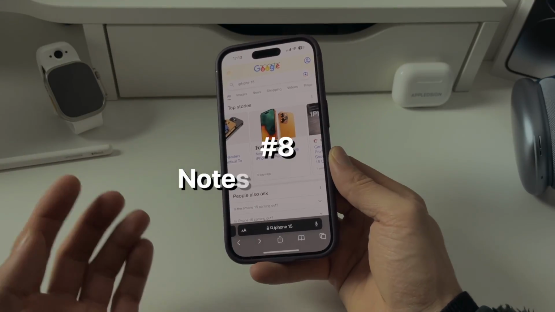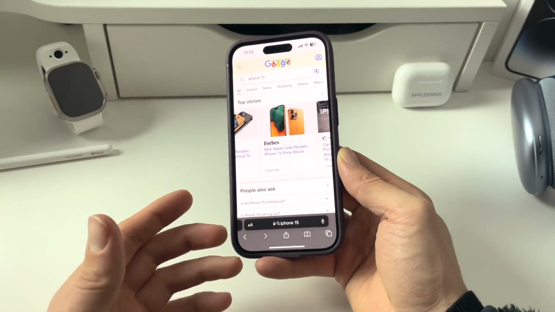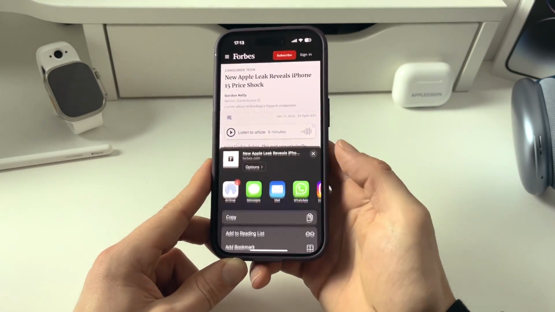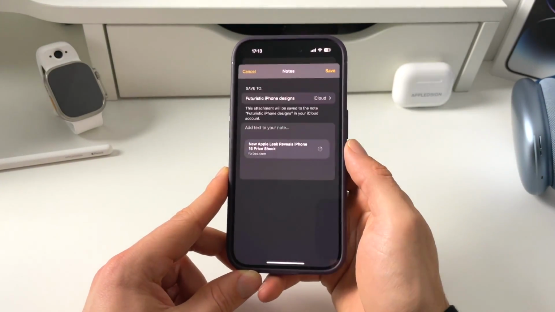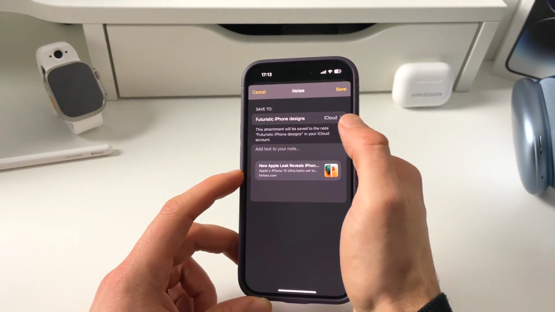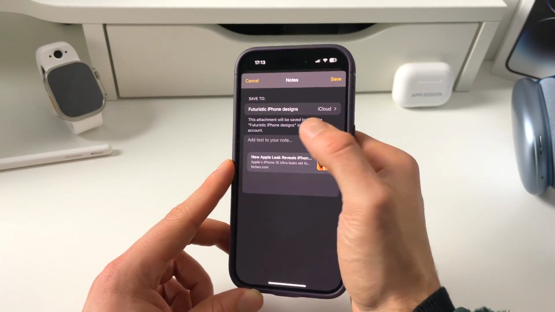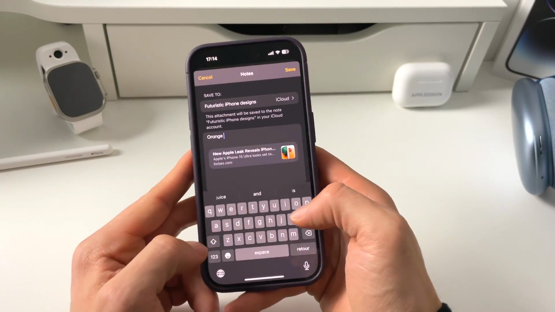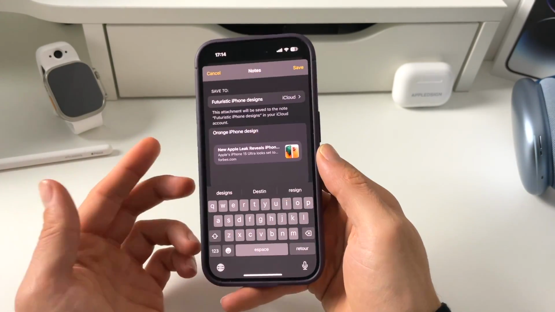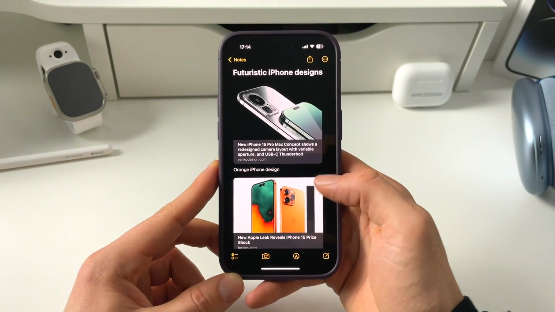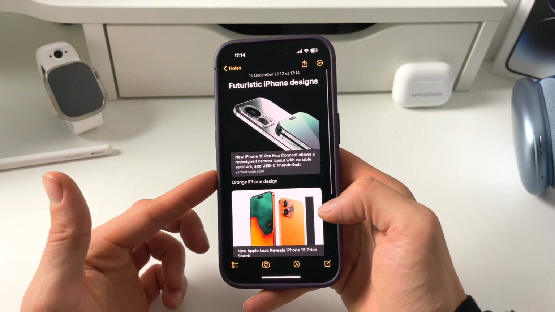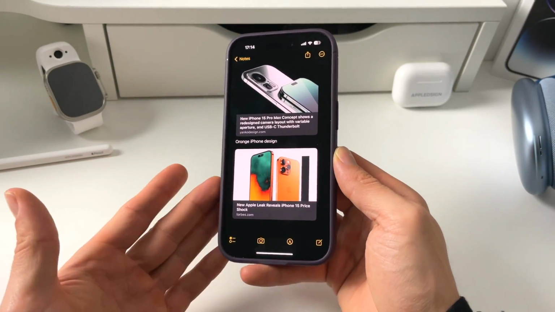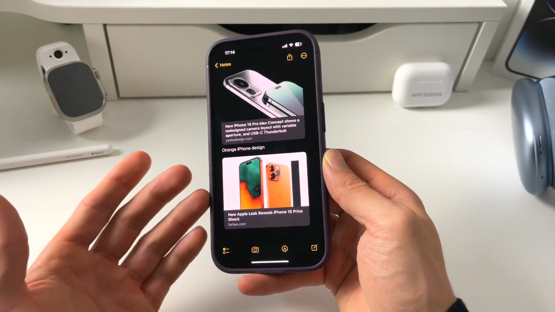So let's say you want to make a collection of multiple articles or websites within Notes. Well, you can easily do that. We go to this article, click the share icon at the bottom, then we go to Notes, and we get this little preview here, and you can select where you want to save this. For example, I want to save it to my futuristic iPhone designs folder. You can name this however you want. Let's say orange iPhone design, and then just save it. And now if we go to that specific note, you can see a nice overview with a preview of these specific articles. So really useful if you want to make a collection of multiple websites or articles.